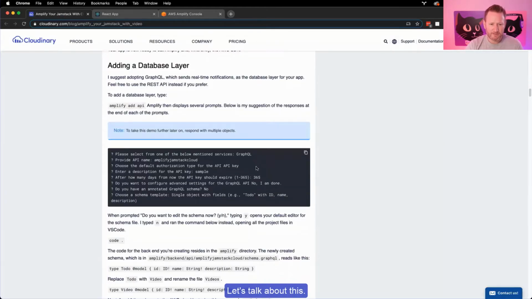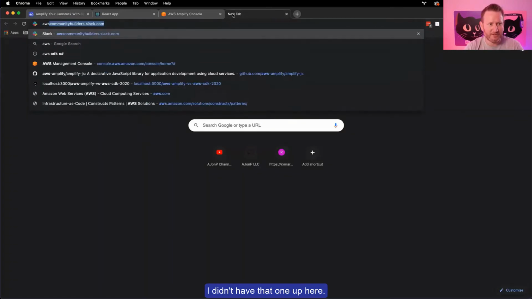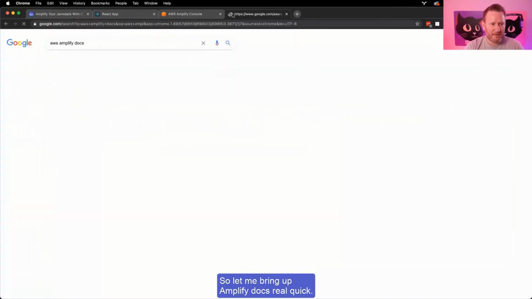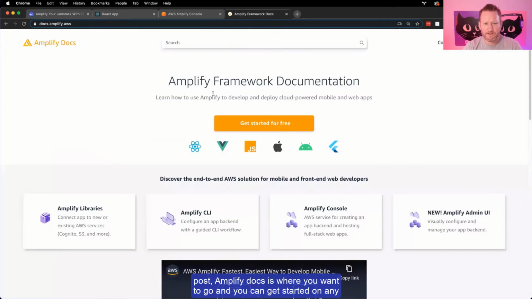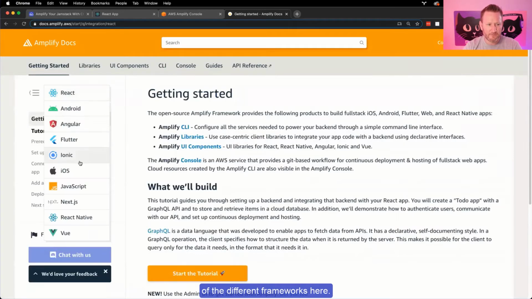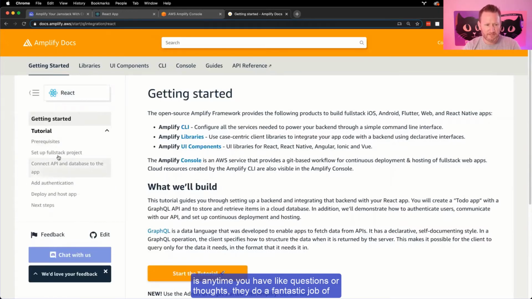So database layer, let's talk about this. I actually just used some of the simple examples that are out on Amplify. So let me bring that up. I didn't have that one up here. Let me bring up the Amplify docs real quick. If you ever want to get started outside of just reading this blog post, Amplify docs is where you want to go. And you can get started on any of the different frameworks out here. You'll notice there are many of the JavaScript frameworks that exist, and they have a little getting started for each of them. Anytime you have questions or thoughts, they do a fantastic job of keeping this documentation up to date. You will see a lot of Amplify is also using React.